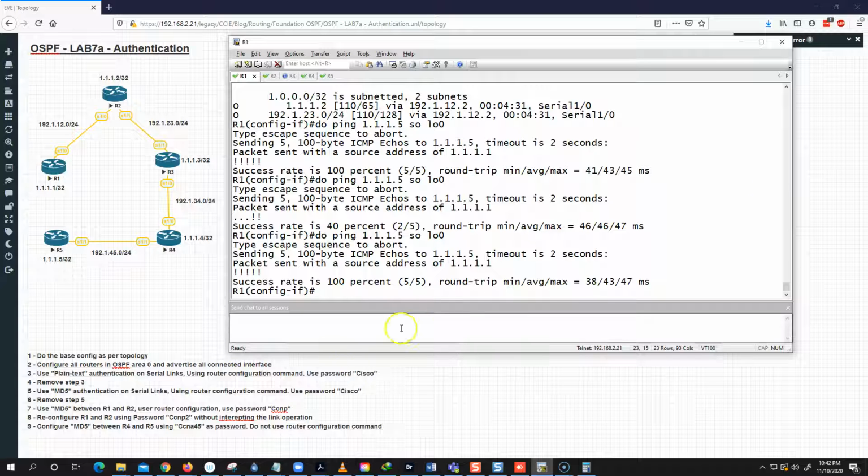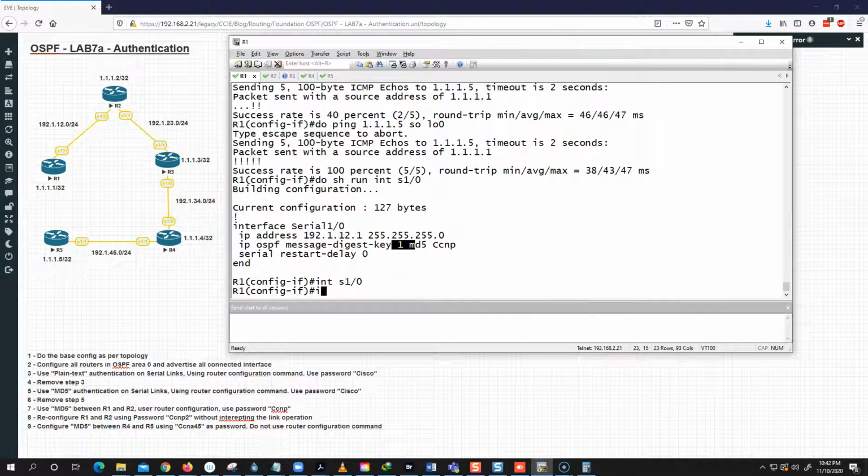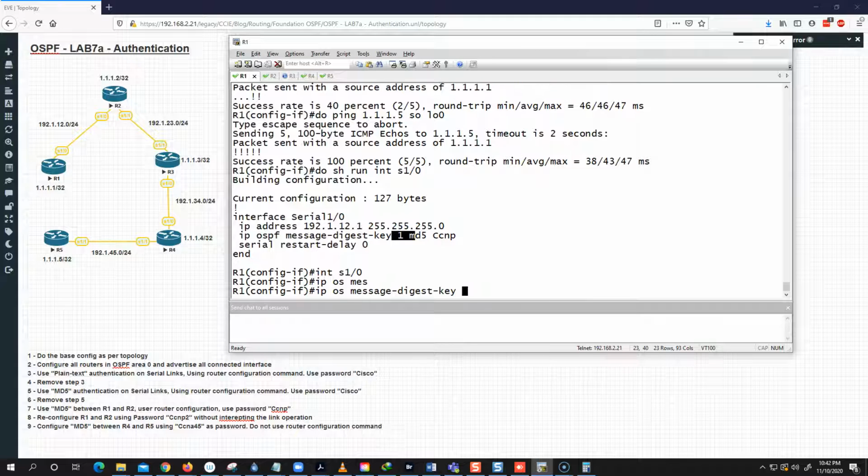Now, the 8th is saying between router 1 and router 2, use the password CCNP2 without interrupting the link operation. That's easy. If you look at do show run interface serial 1/0, you see that we have key 1 MD5. So we need to go into interface serial 1/0 and say IP OSPF message digest, and instead of key 1, we use key 2 MD5 and we will use CCNP2.